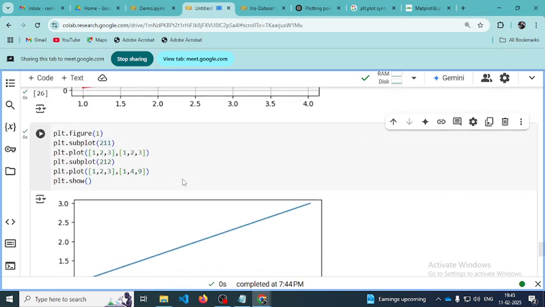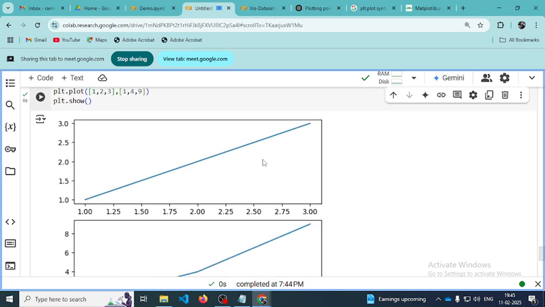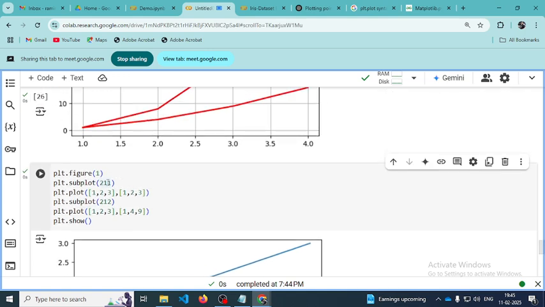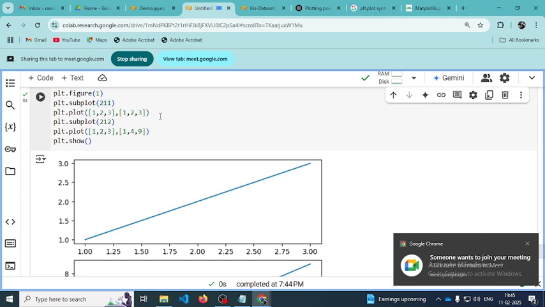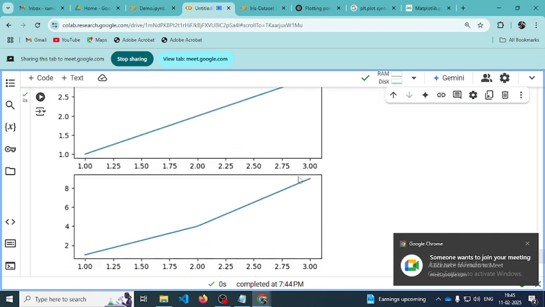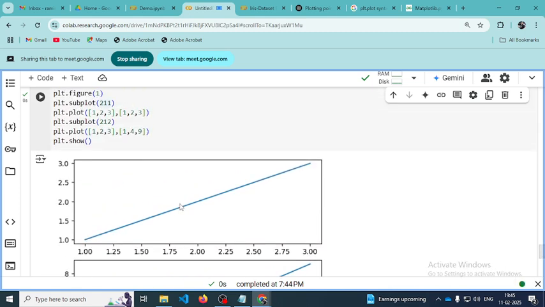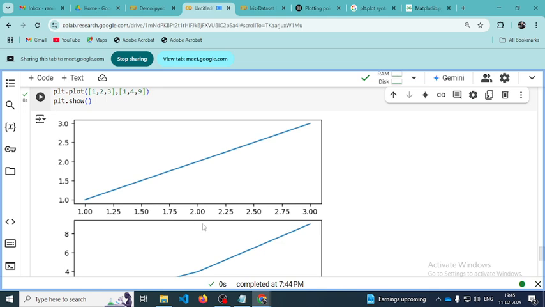If you want more plots, like 1 2 3 4, then instead of 1 you can give the number of columns as 2 or 3. It depends on the values you are going to plot. The first plot is 1 2 3, this is my x-axis, this is my y-axis, and we are able to plot it. Similarly, the second one is my second plot.